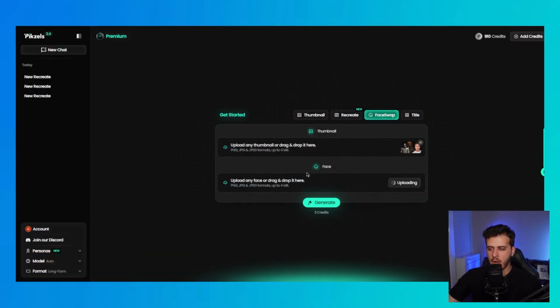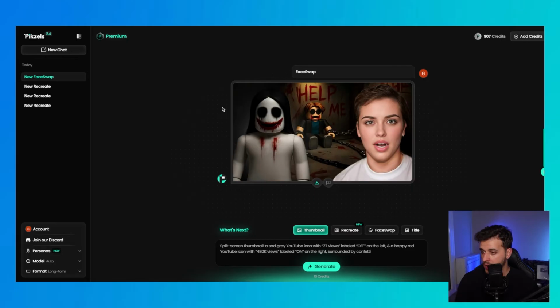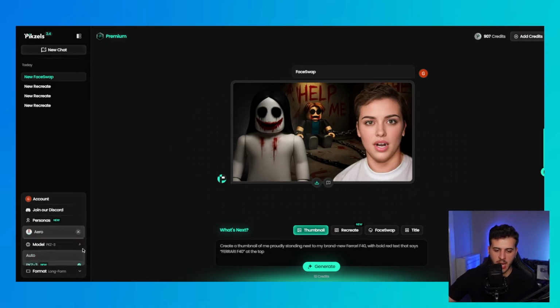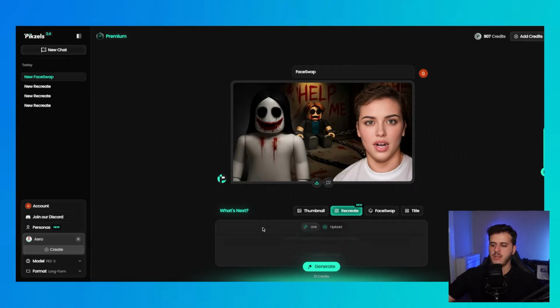And I'm going to try and face swap with the face of a woman. So let's see if face swap works nicely. Okay, so this is the result of the face swap, and I gotta say this doesn't look really nice, in all honesty. Maybe for some reason it uses an old model, so I'm going to select the latest Pikzels model. But yeah, I'm not super excited with the result.